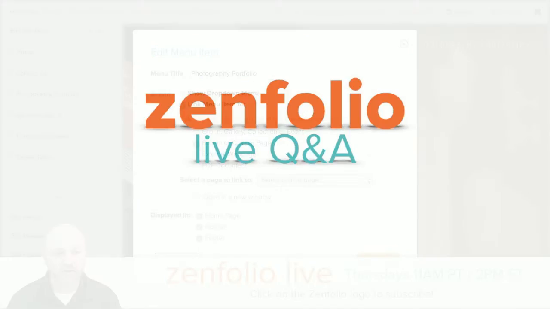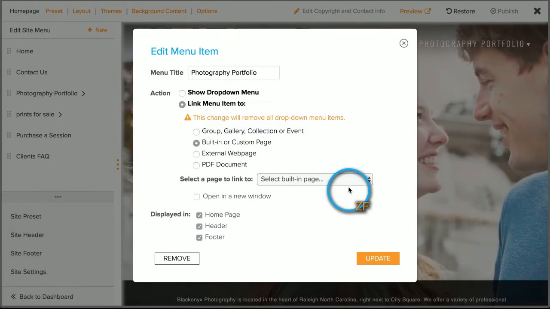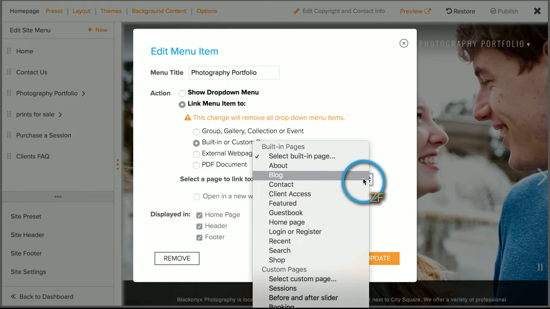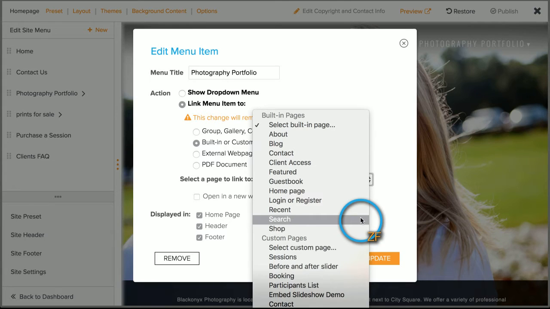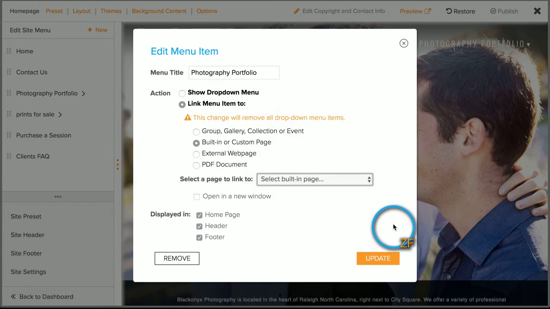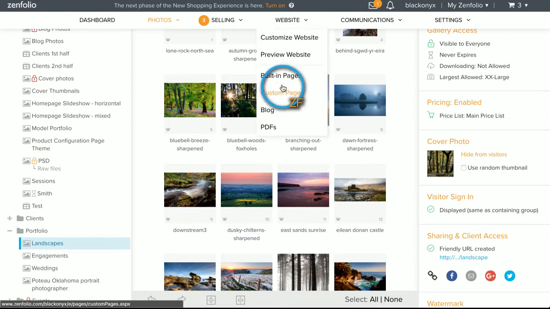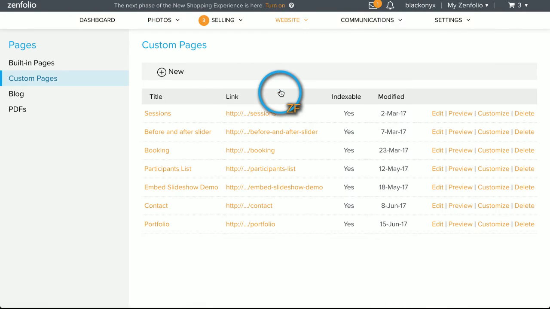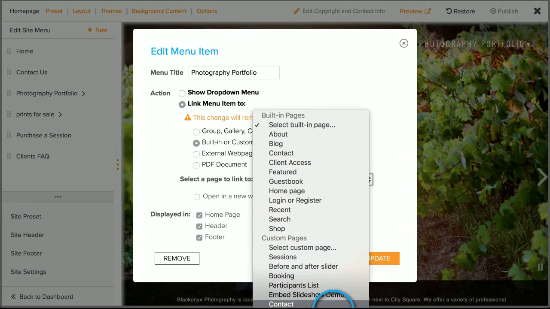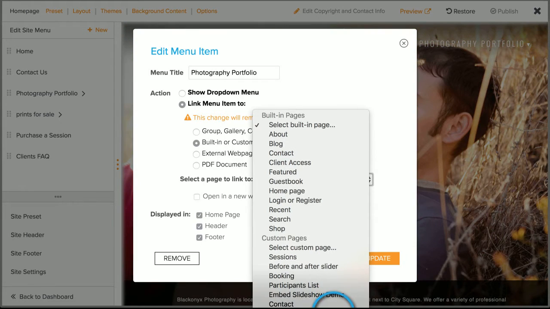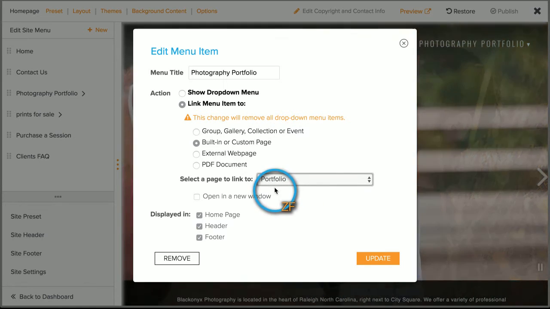Let me just show you here. Oh, you can scroll down right here on this list. And right here somewhere should be portfolio. I don't see it. Why is it not there? Custom pages. Portfolio's there. Maybe I need to refresh. So built-in or custom page. There we go. Portfolio right there at the bottom. You guys can't see it, that's why I couldn't see it either, but it's right underneath contact. So you're going to see portfolio right there.